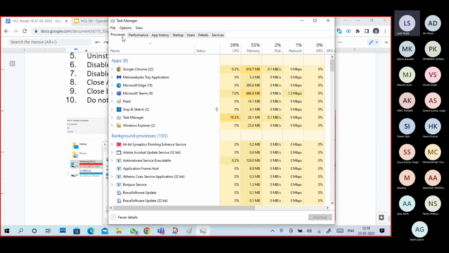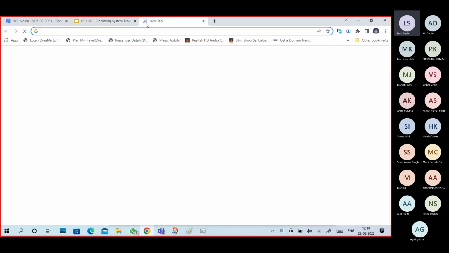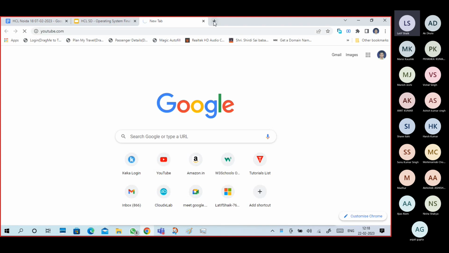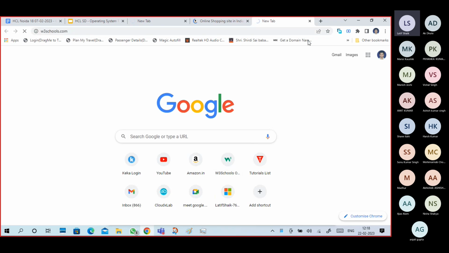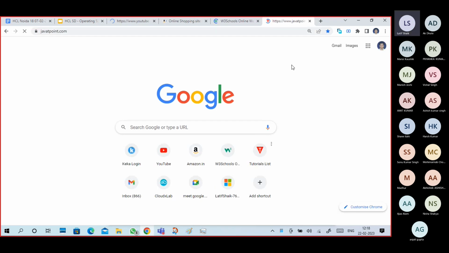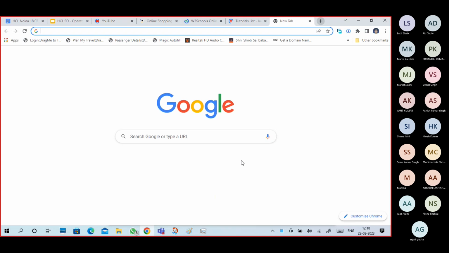See the process management: CPU, memory, disk, network, and GPU. It is consuming your resources. The more tabs I open, the more memory power is required, more CPU power, more disk activity. So I will try to show you that by opening more tabs. Even empty tabs consume resources. My system is a very dangerous system.